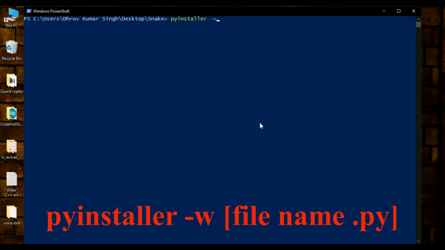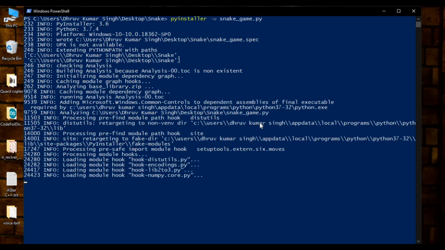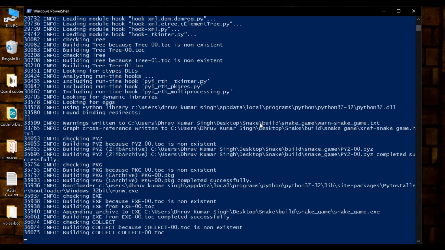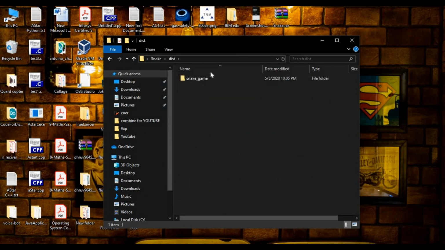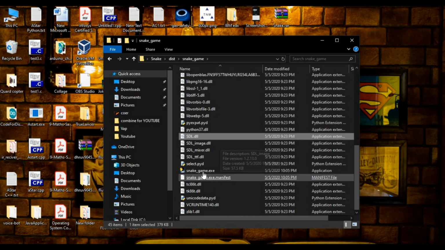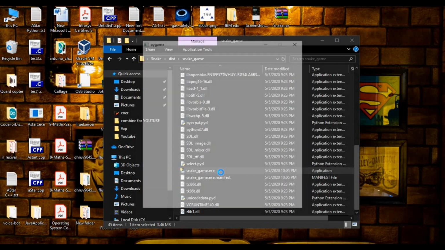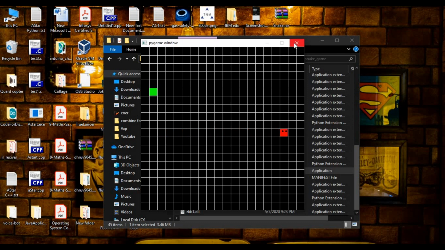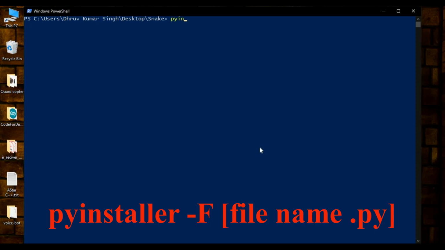Type pyinstaller -w, then filename.py. After this is all done, go back to the folder again. Open this. Now in this you cannot see the command prompt. Delete all other files before doing the next one.